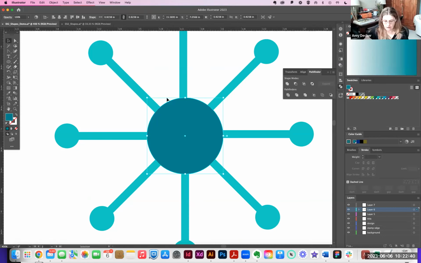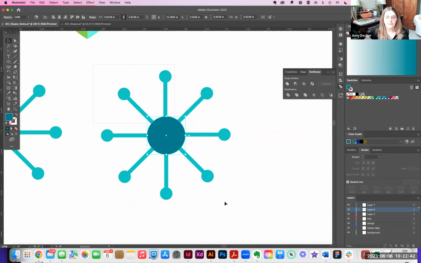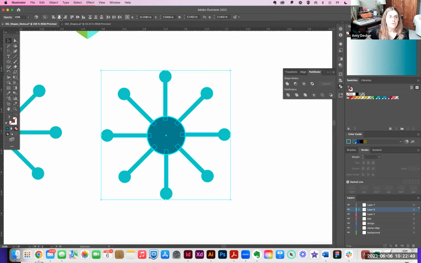And there it is. And so now I'm going to select everything and I'm going to select the inner circle and I want to make sure that they're all aligned. Actually, I think I need to do it on one of these. Nope. Just need to make this align on this.